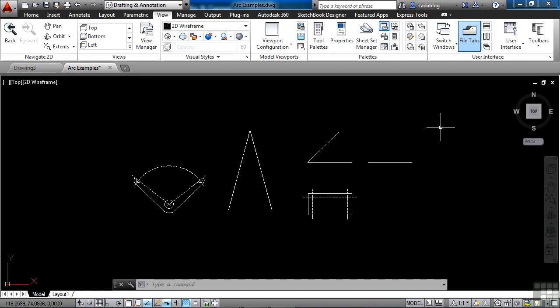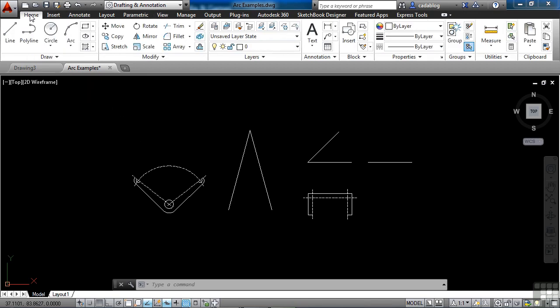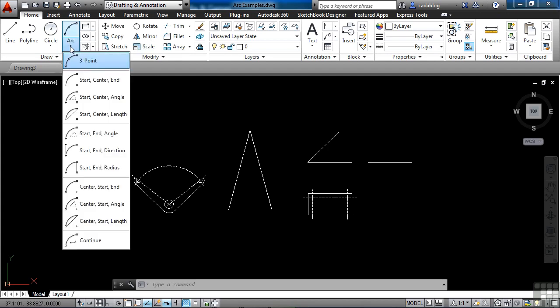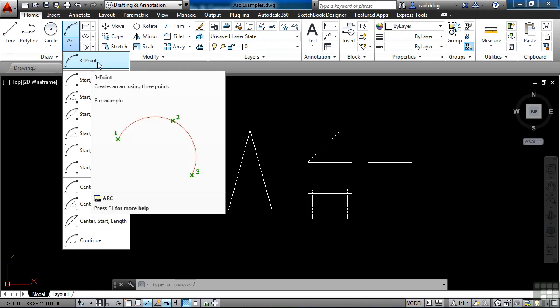with our circles. Now the arc command defaults to the 3-point method. It's similar to the 3-point method when drawing a circle. Let me show you by completing some of these things here. If we go to the Home tab on the ribbon and into the Draw panel, you see there's a button for the arc. If we click this flyout, we get a lot of different ways to draw an arc. Typically though, you're going to use the 3-point command.